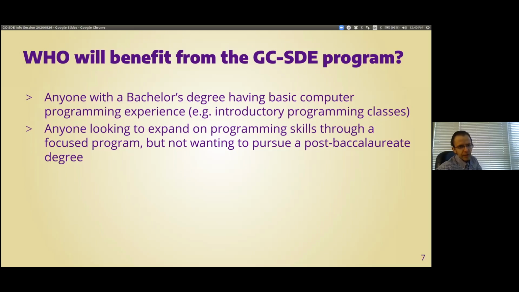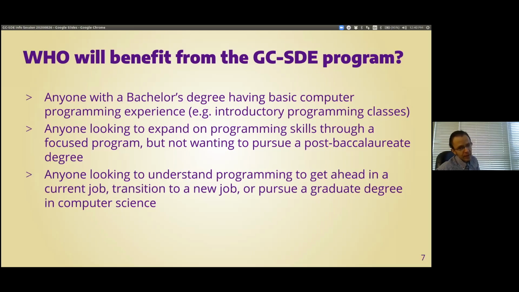Anyone looking to expand on their programming skills through a focused program, but not wanting to go back for an entire second bachelor's degree. The graduate certificate provides a bridge for you to build on your initial bachelor's degree without going for the second bachelor's degree. So if you have a bachelor's degree in something else, you could get the certificate and then qualify for graduate programs in computer science.